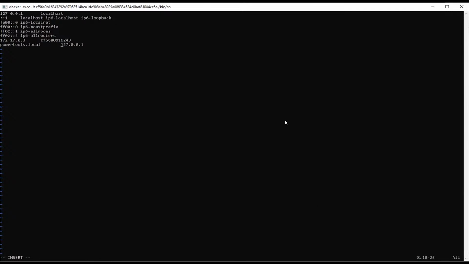Yeah. So first 127. I wanted to, yeah, just make it an easier row. In the first place, make this IP and then after that type power tools dot local and then localhost. Yeah. Like that.